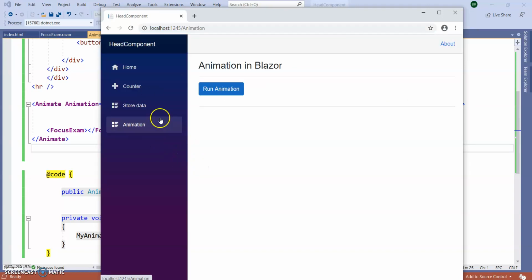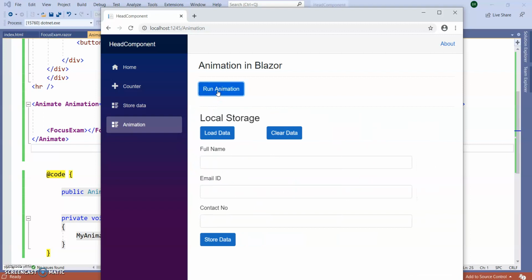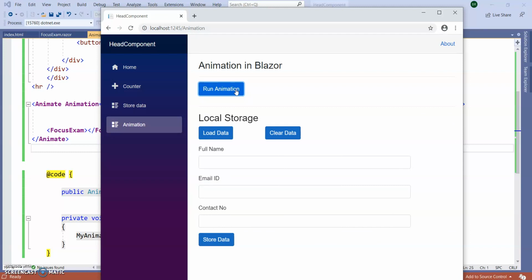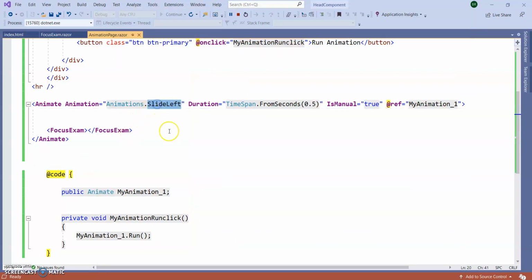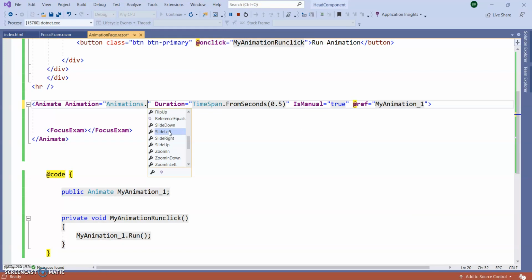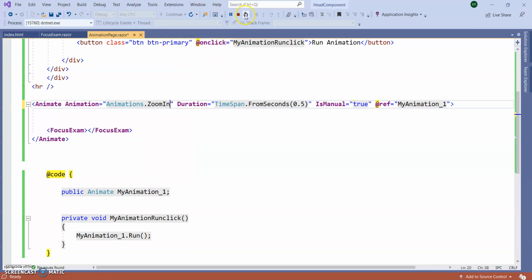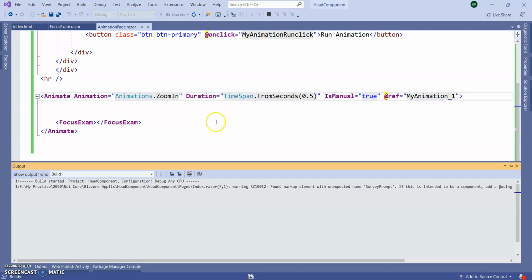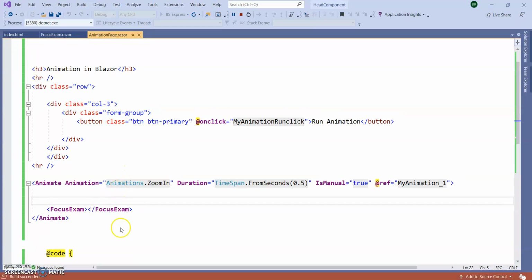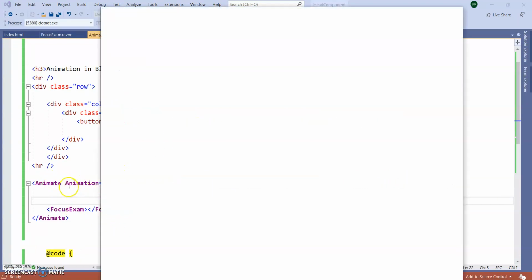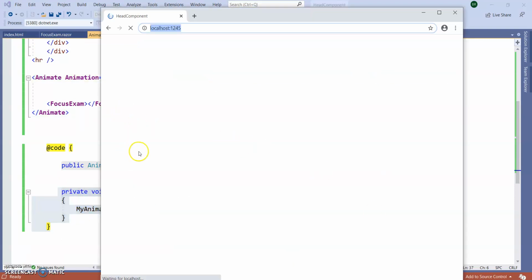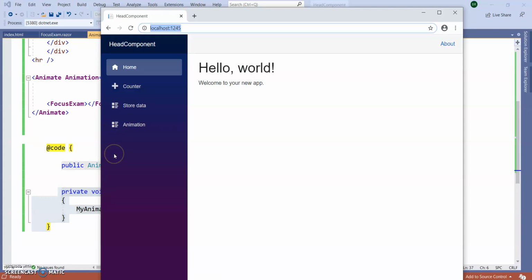So go to the animation page. Now this nested Razor component is not coming. Click on run animation, and you can see it is coming from the right side. We gave it slide left. We can also give zoom in. Rerun the application again. So in a Blazor application, whatever you design, you need to put inside the Animate component and run it with your event. It's too easy to do animation.